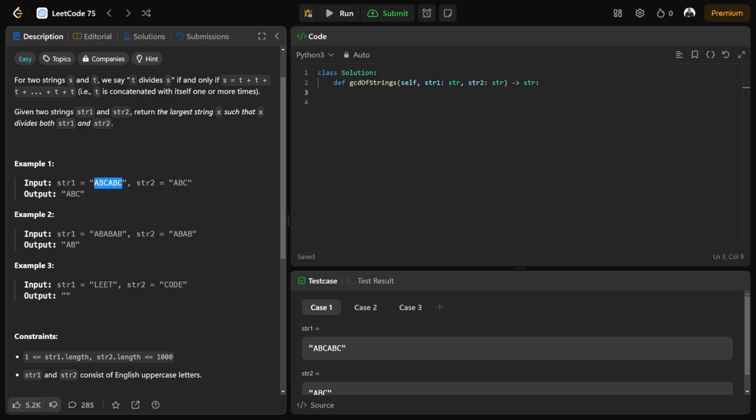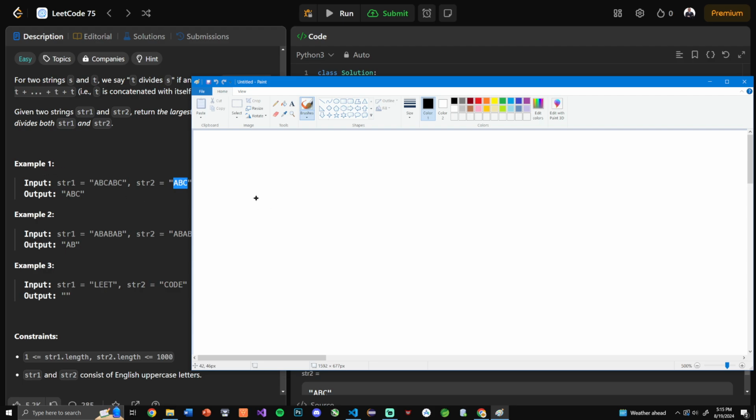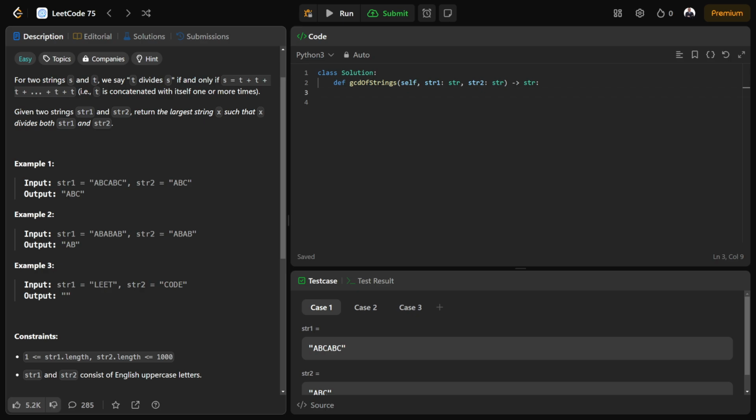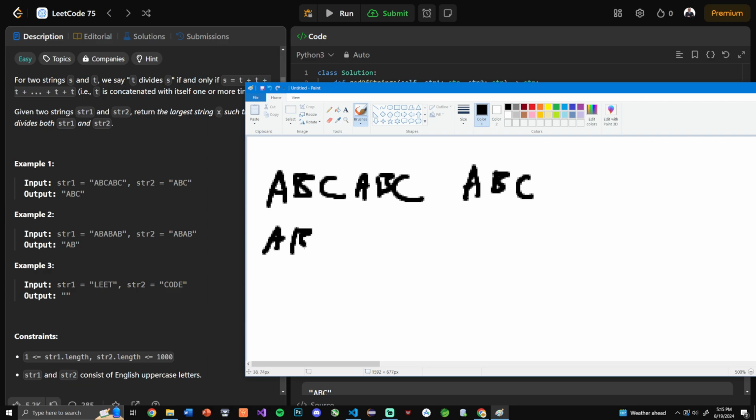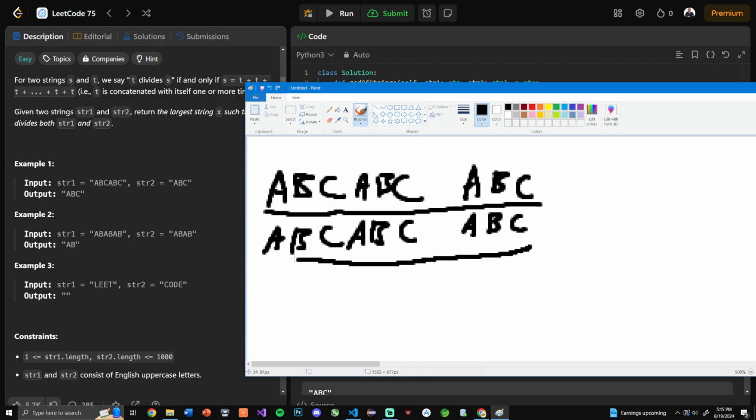First, we're going to check if we concatenate both strings forwards and backwards, whether it gives us the same pattern. So let me pull up Paint, and we'll look at example 1. String 1 is going to be A, B, C, A, B, C. String 2 is A, B, C again. If we put string 2 first, we'll have A, B, C, and then string 1, A, B, C, A, B, C. So it's A, B, C, A, B, C. As we can tell, it's the same string going forwards and backwards.